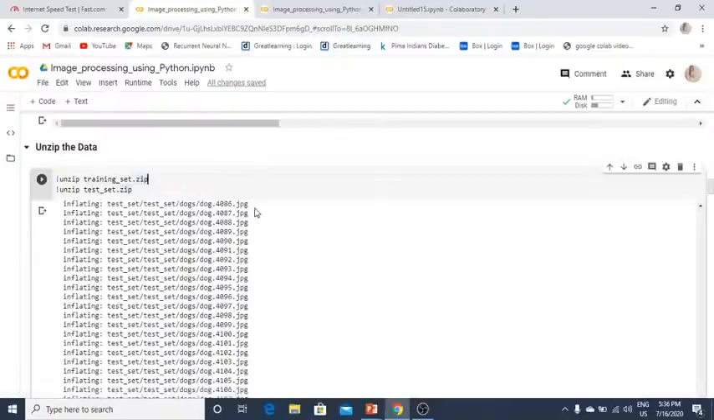How to wget data from Google Drive? Okay, if you want to take the data from Google Drive, there is an option to attach your Google Drive with Google Colab, right? In that case you don't need to use wget, right?